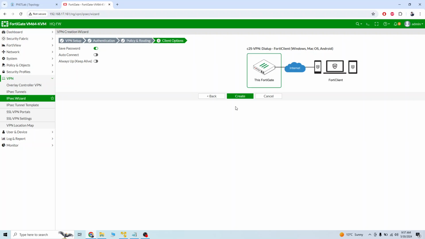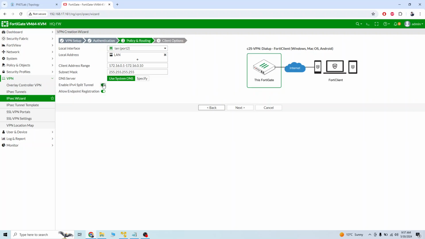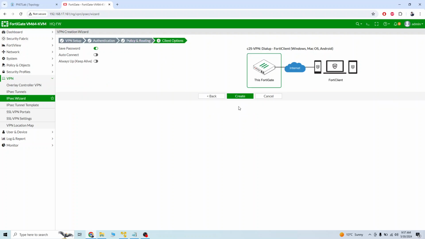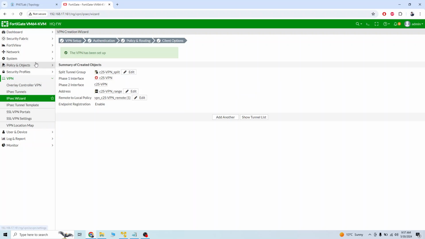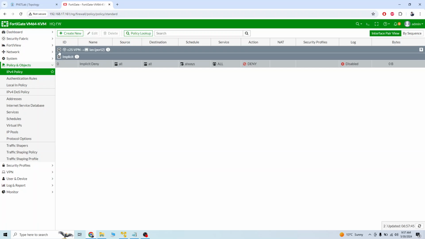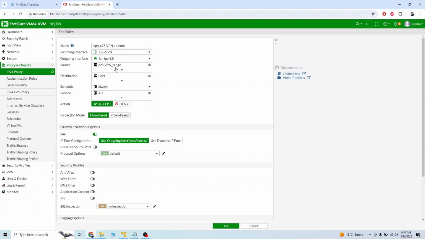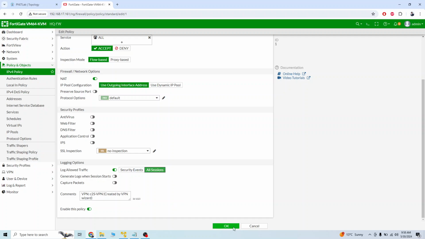Next. Yeah, this is a split tunnel we are configuring. Save password, auto connect and always keep up, we can make the changes according to what we want. So the tunnel has been successfully created. If you come up here, in the IPv4 policy, the default rule has been automatically configured. So incoming interface is client to site VPN, going to the LAN port, range will be 172.16.0.1. Destination LAN is allowed. Whole session. Okay.